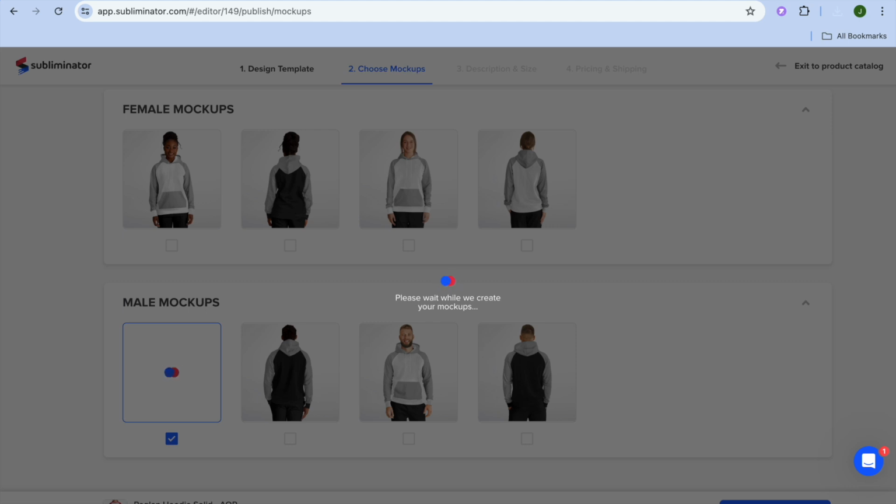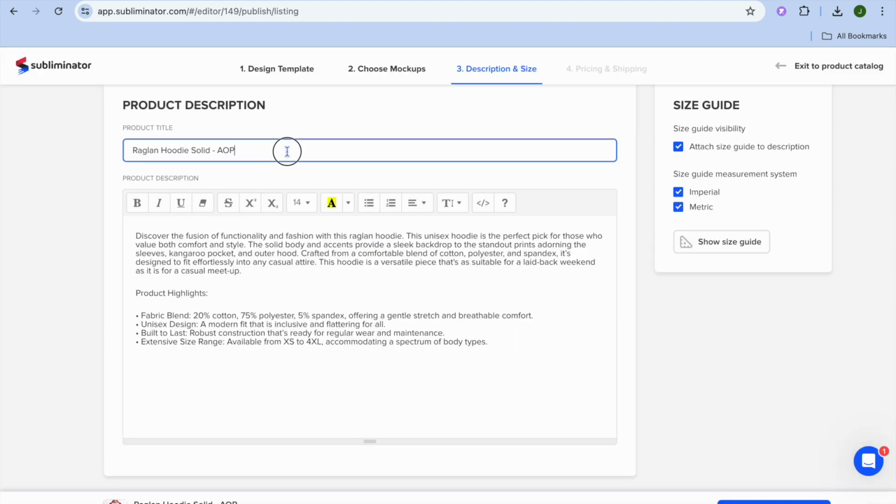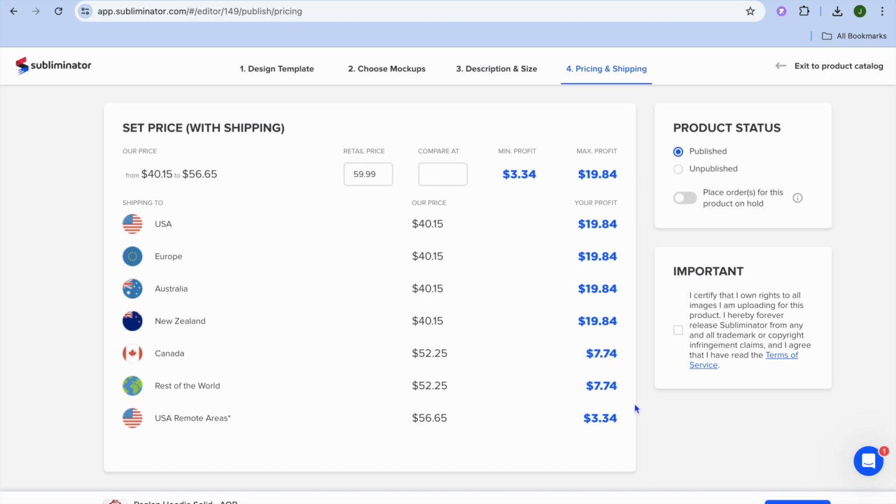After you have tapped on generate mockups, you're going to give it a few seconds. Then you will be redirected to a new page. On this new page, you'll be able to edit the description and size. So you're going to tap on next step. Then from here, you can put in your product title and you can edit the description. Once you're finished, you're going to tap on next once more.